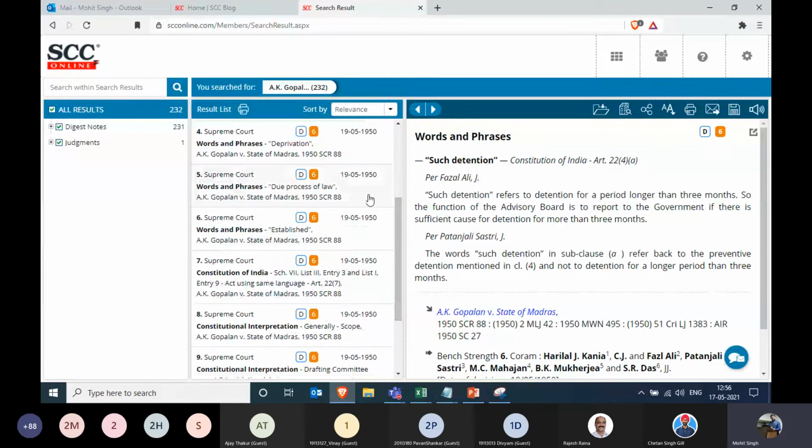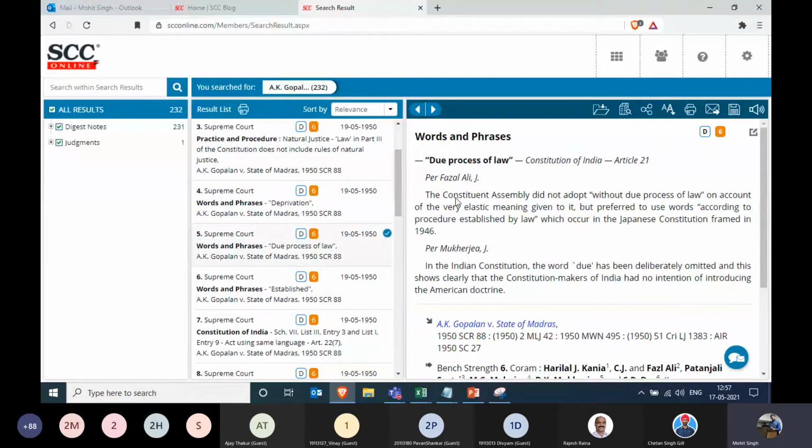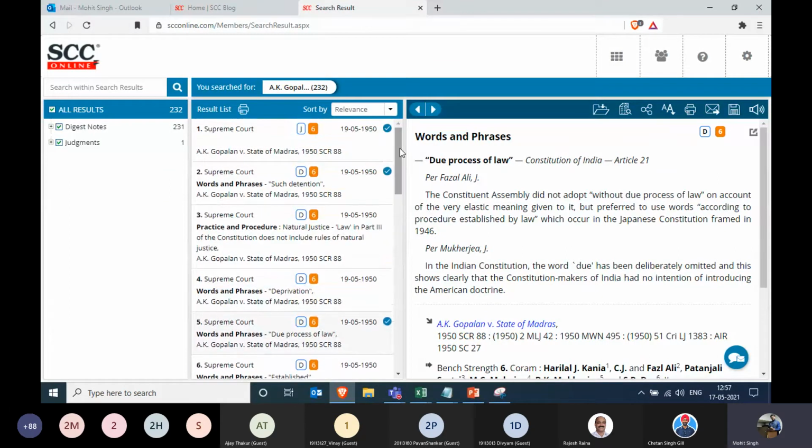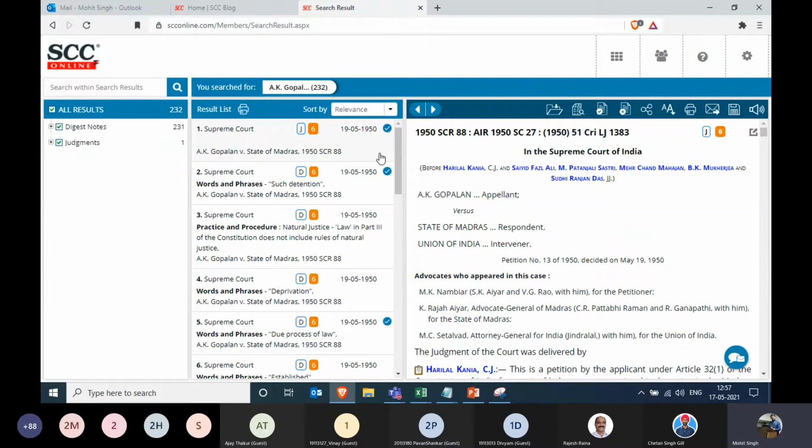So for example, if I click on another word, that is due process of law, again, you're going to read the opinion of the judges. So there you go. This is the entire method through which you can read the opinion and also read the digest notes. So either you can read the whole judgment or you can get the idea just by looking at the digest notes. There is one more question that comes to a researcher's mind, that whenever we are looking at a judgment, there is a slight possibility that some of the law points which were decided in this case got overruled by any other case.